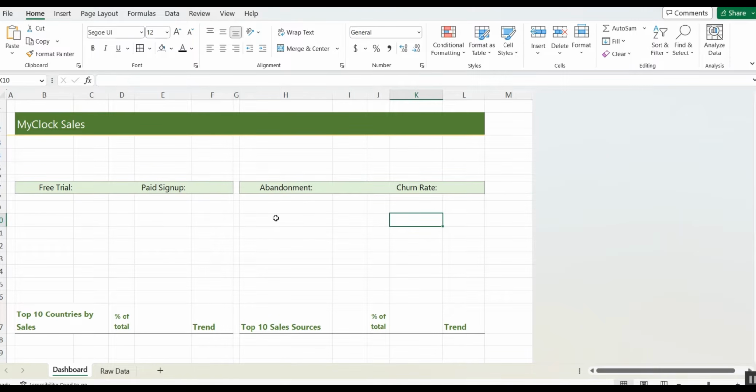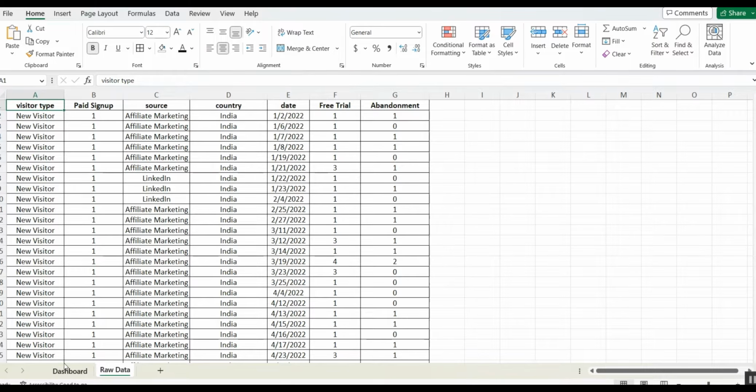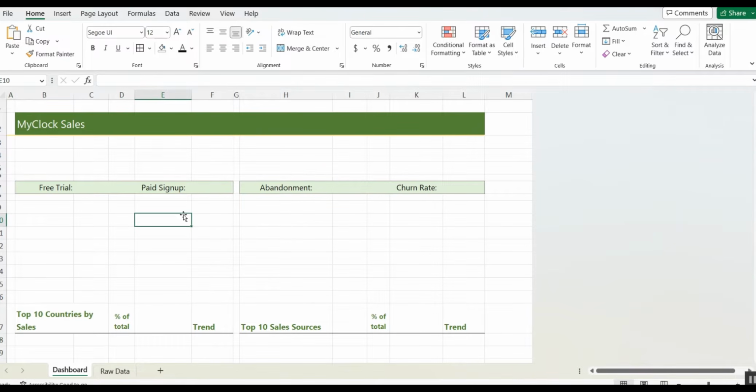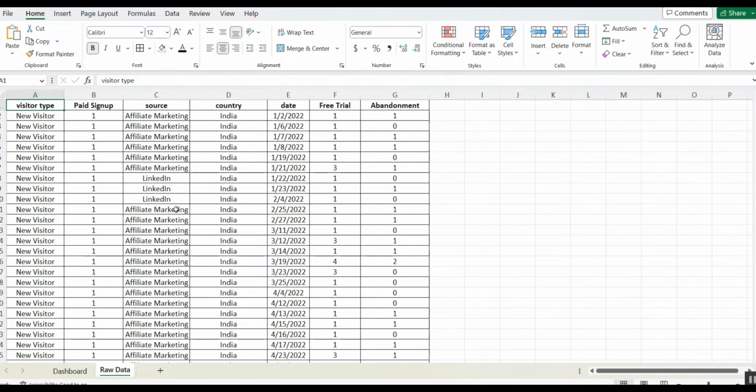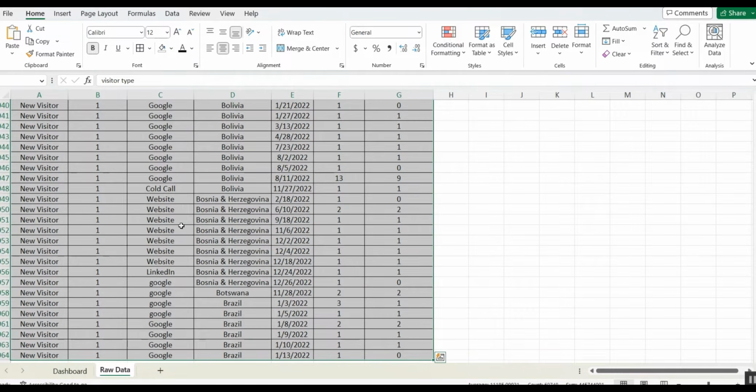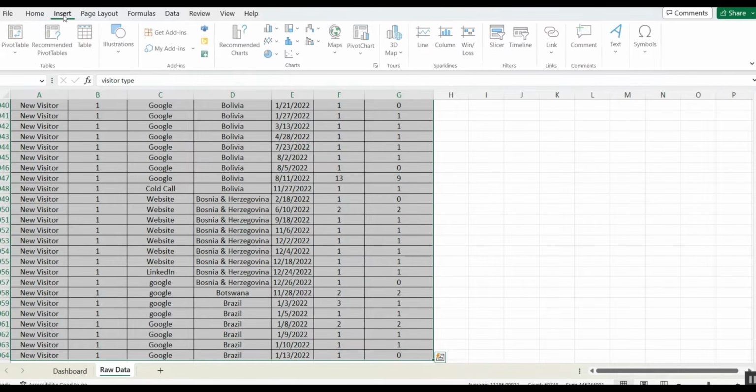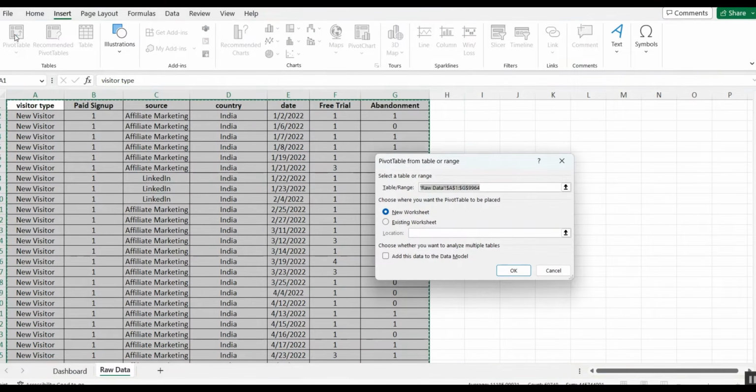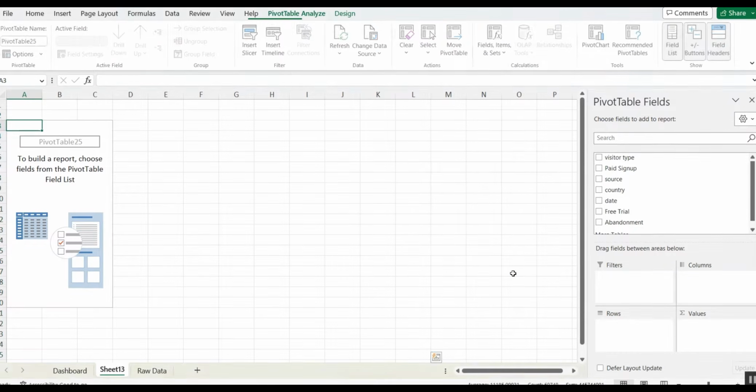Okay, so this is the sheet that we are going to use to make a dashboard. This is the same sheet that I use for testing, therefore some of the formatting is still left over. It currently has just two tabs, one is dashboard and the other one is raw data. So the first thing I need to do is create my analysis, and for that I will go to raw data, select this complete table, go to insert pivots, and then hit OK.